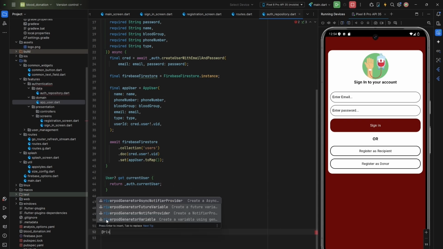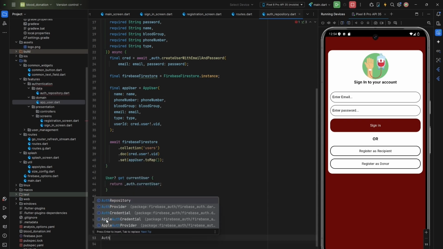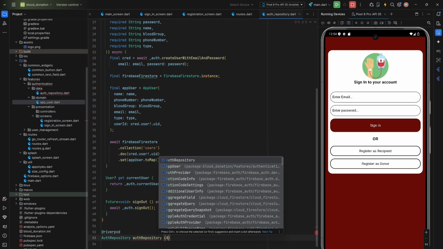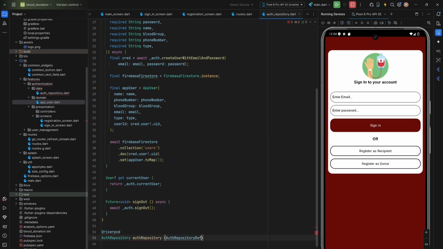Okay. Now I want us to create providers for some of these methods. So we are going to use the Riverpod annotation. And first, I want us to provide the auth repository. So authRepository ref.